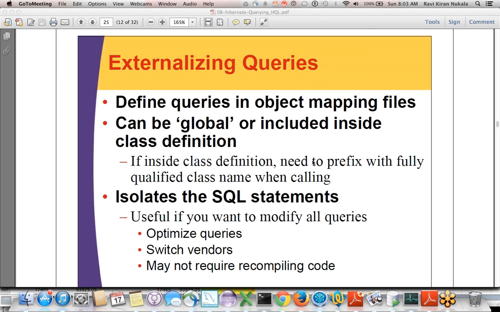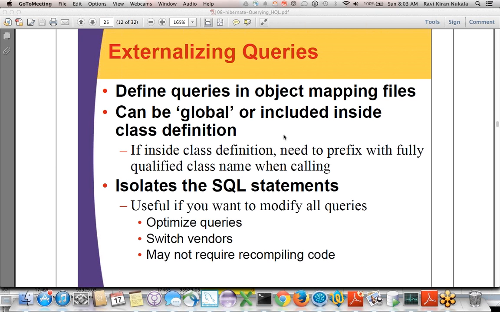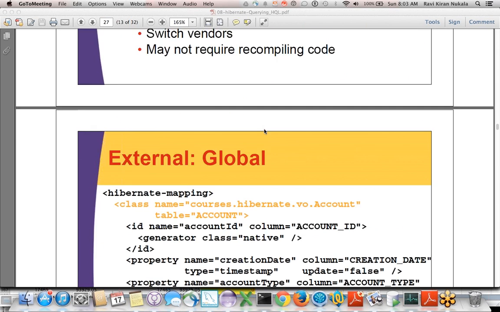Externalizing queries. That means queries defined in an object mapping file can be global or included inside a class definition. So how can you externalize the queries? If you want to reuse these queries, how do you do that? It isolates the SQL statements, which is useful if you want to modify all queries or optimize the queries.